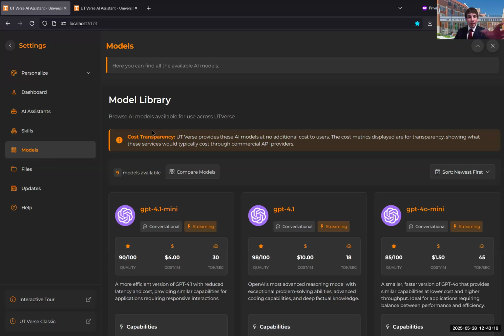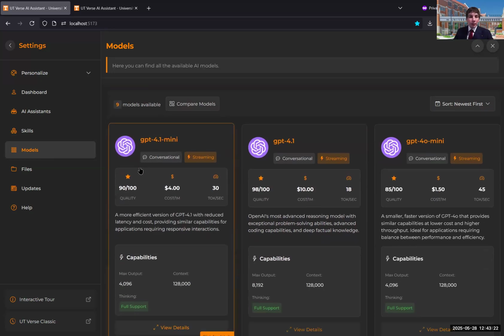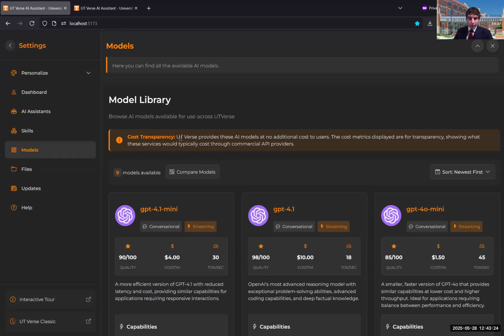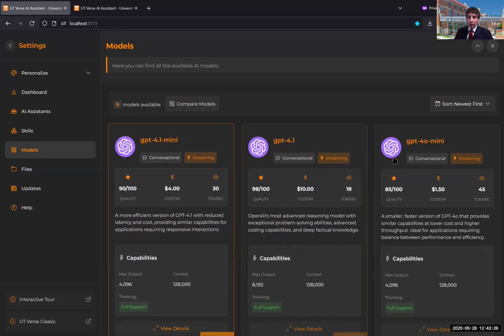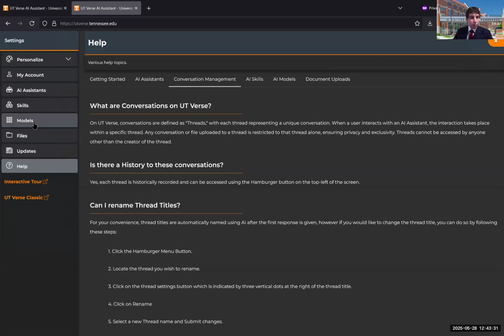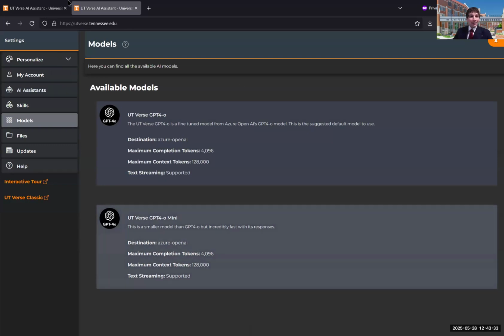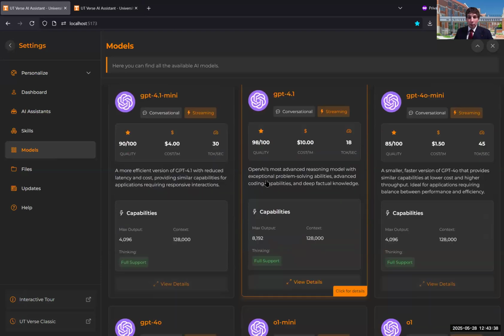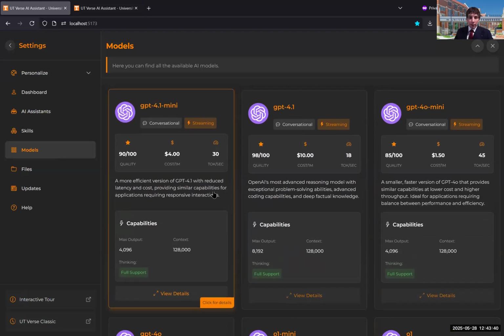So now we have the app running again. We're at models, right? And we're seeing now that the models look a little different. If I go to the old UTVerse, go to settings and go to models, the entire settings looks completely different side by side. Now it's a lot more useful. Now we see what's its maximum context window, what's the quality score. Now this information is randomized. It's not actually in the database. Well, it's in the database, but it's randomized.